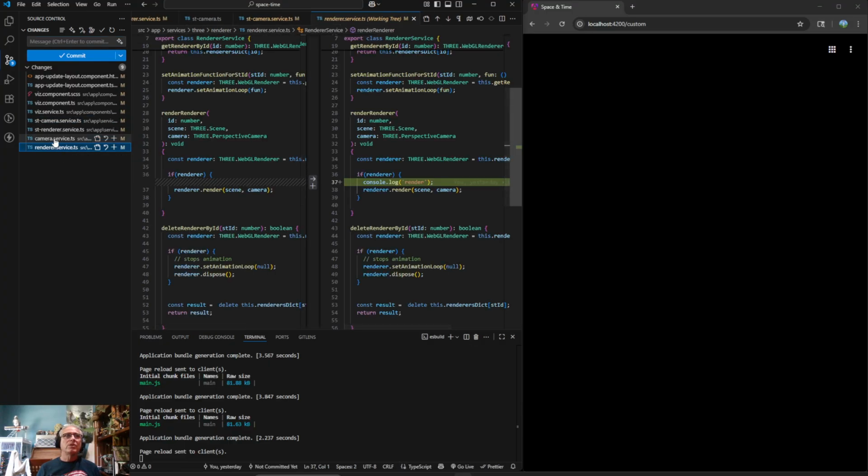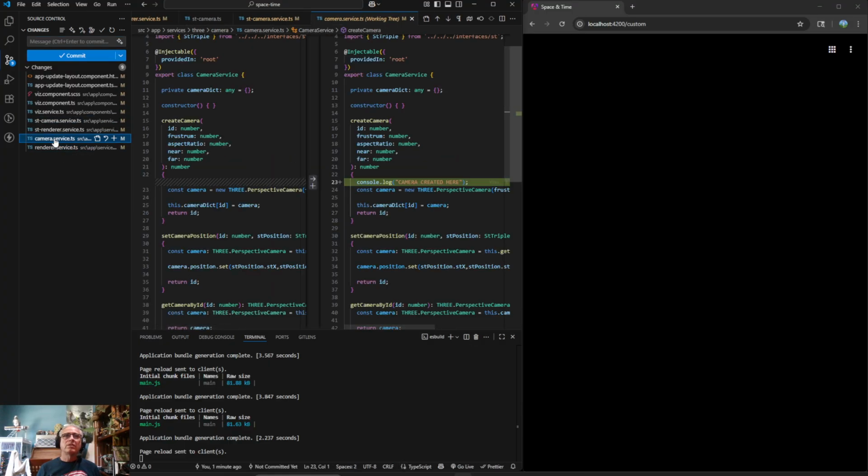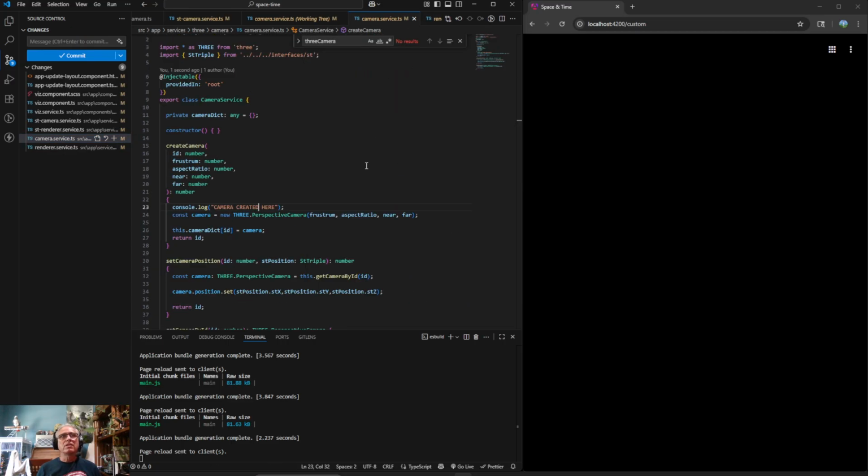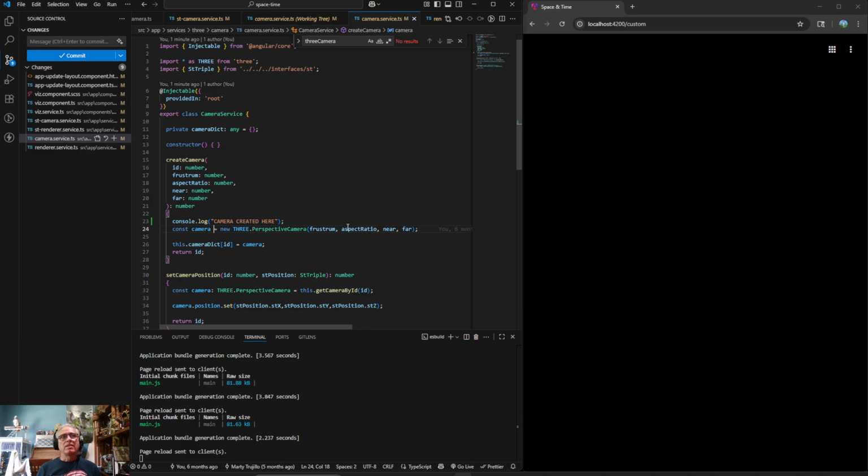Let's see, render camera created here. Is this it? Yeah, this is where a ThreeJS camera gets created. And this is our aspect ratio. Let's say aspect ratio set here.